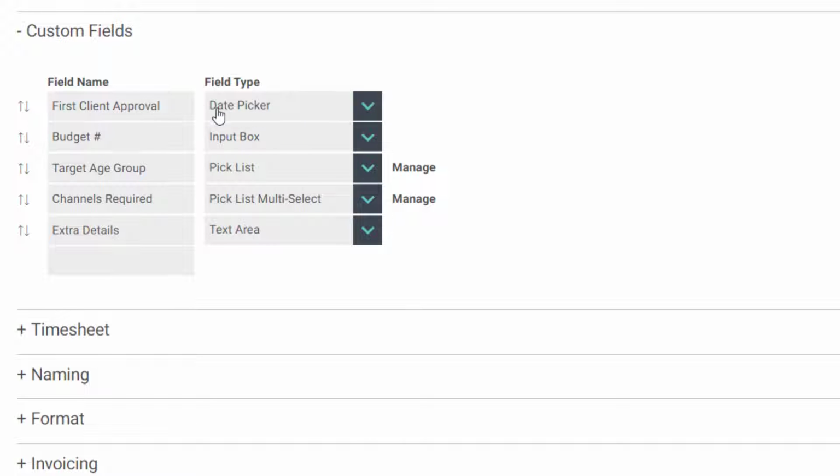The first is Date Picker. FunctionFox already has project start and due dates, but there are times where you may want to include other dates to stay aware of relating to the project. The second is Input Box, a smaller text field. This is best used for fields that contain a small amount of information, generally a few words at most.